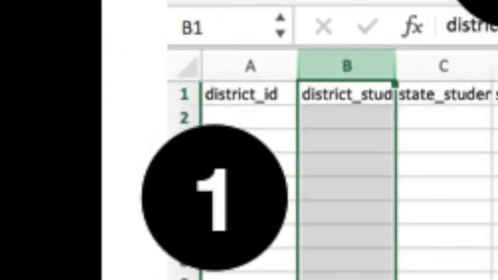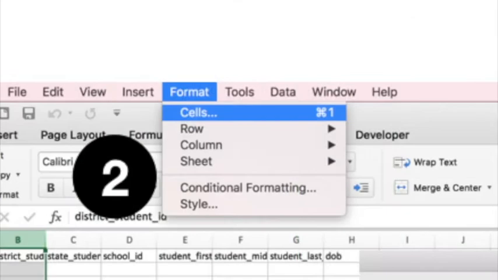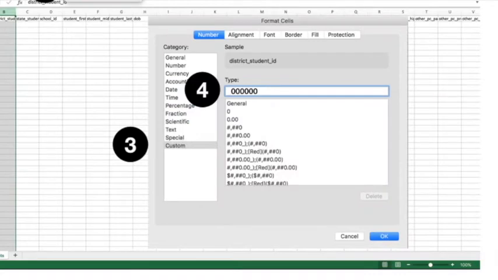Number 1, you need to select the column that's desired. So in this case, we're going to select the district ID column. Step 2, you need to select Format from the menu at the top and then select Cells. Once you select Cells, a pop-up will appear. You need to select Custom from the category options and then enter under the Type area the correct format. In this case, 6 zeros for the district ID. You need to enter that to change the value to 6 zeros.